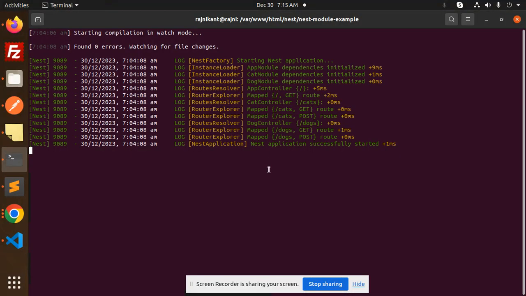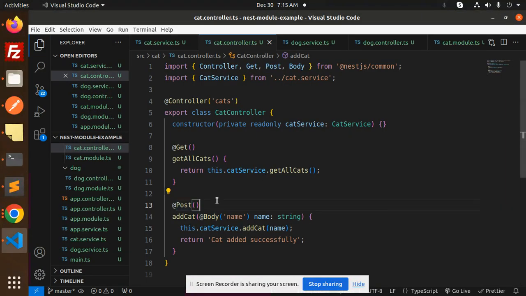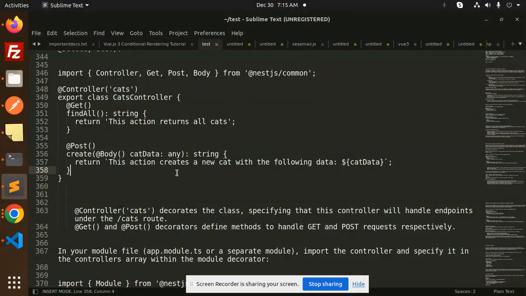And if I go to the terminal, here you can mention that one. So we have a cat controller with the endpoint cats. Slash cats will give you the GET route, and slash cats will go with the POST route. Okay, so this is that one.